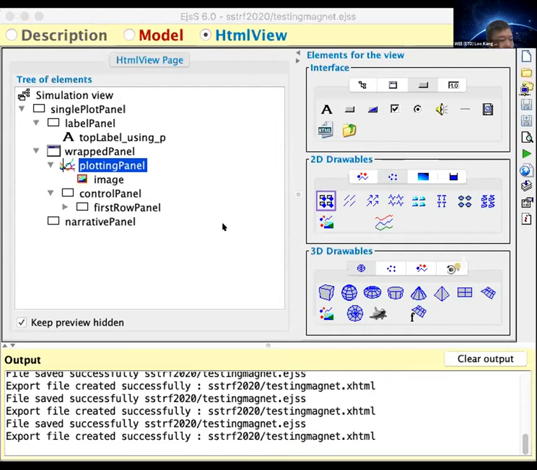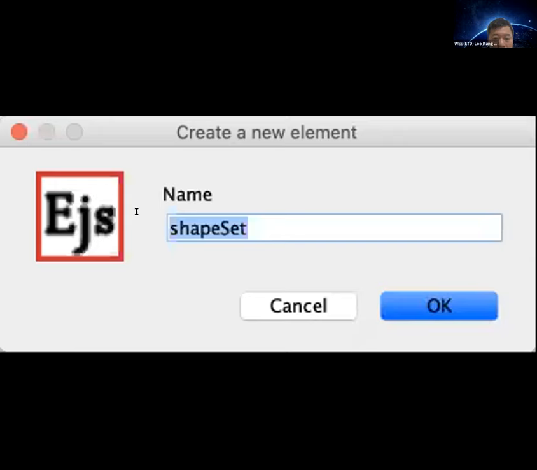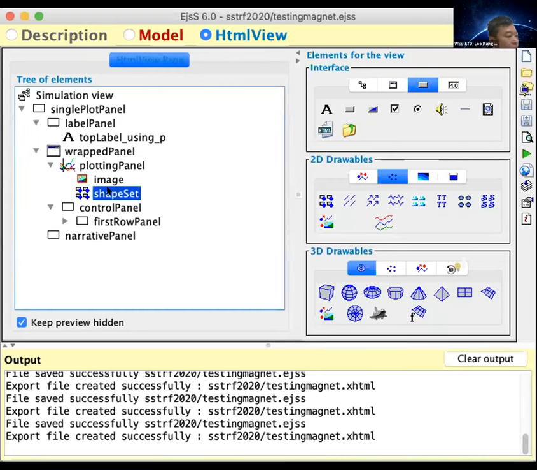Because the file is not terribly difficult, I'm just going to keep the default name. You can of course change the file name. So it looks like that now. Are you okay with the shape set? Anyone still there? Yeah, okay. So shape set, I'm going to draw three balls.